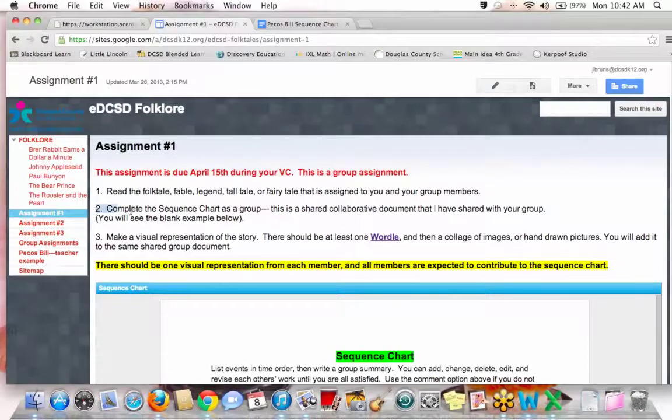Step 2, you're going to complete the sequence chart as a group. I have shared the sequence chart with you in your email. So if you are part of this Paul Bunyan group, in your email, you have an email that says Paul Bunyan sequence chart. Okay? And I'm going to show you how to complete it in just a minute.